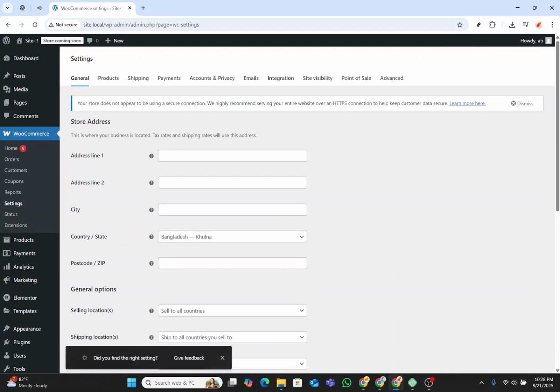Let's start filling out the first set of information, which is the Address Line 1. Enter your business's primary address here, as it's crucial for things like billing and shipping calculations. After that, you'll need to input your city. This is a straightforward step, but be sure it's accurate as it affects taxes and shipping rates.